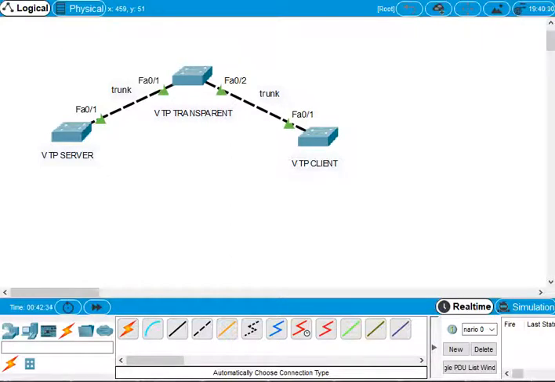Actually, VTP is a Cisco proprietary protocol, which basic aim is to manage all configured VLANs across a switch network. VTP helps to propagate and maintain VLAN configuration consistency to other switches on the network.